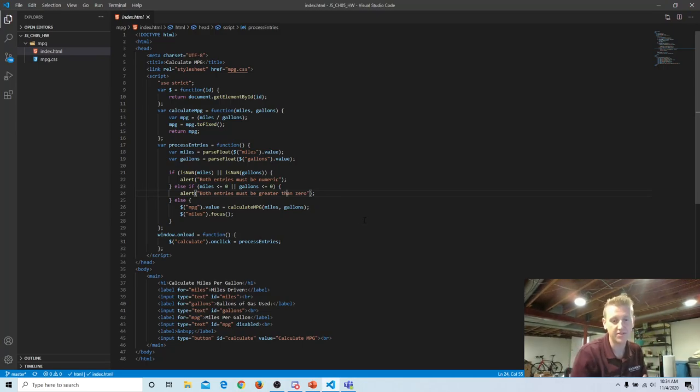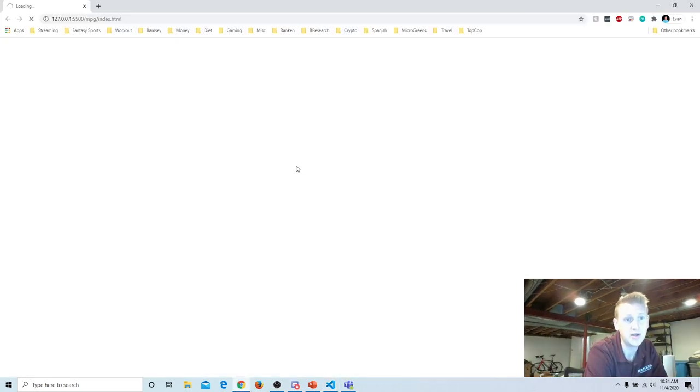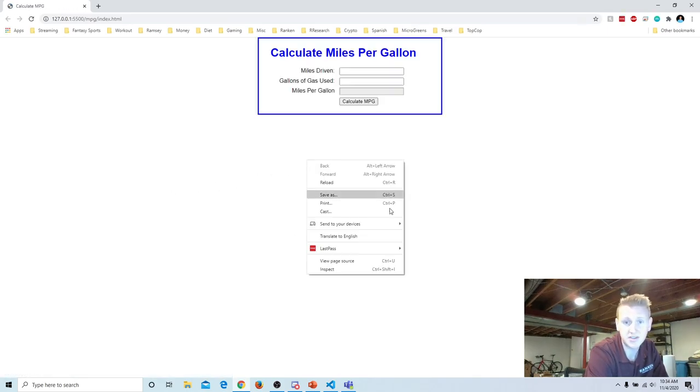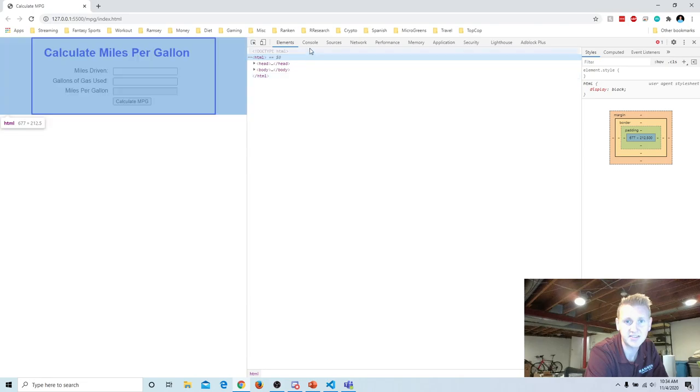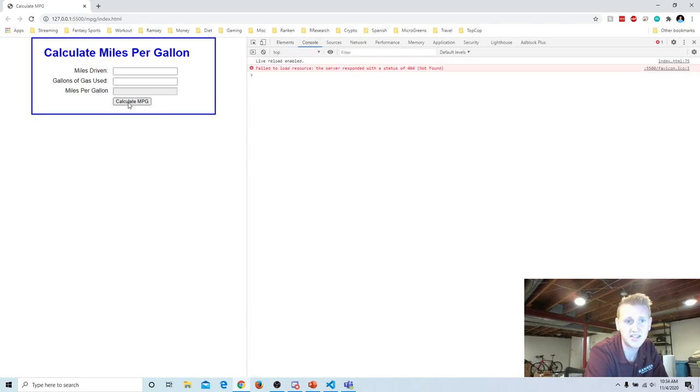Open up the console in Google Chrome. That's the first step that you want to do. Almost 100% of the time, I don't want to say 100% because it's never 100%, but most of the time, open this up and see what kind of errors you're getting.